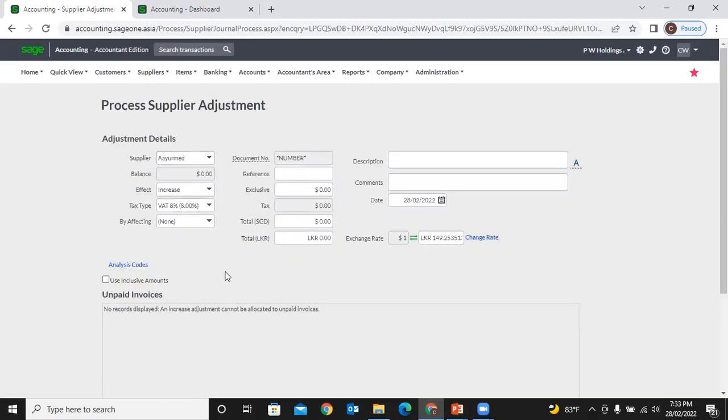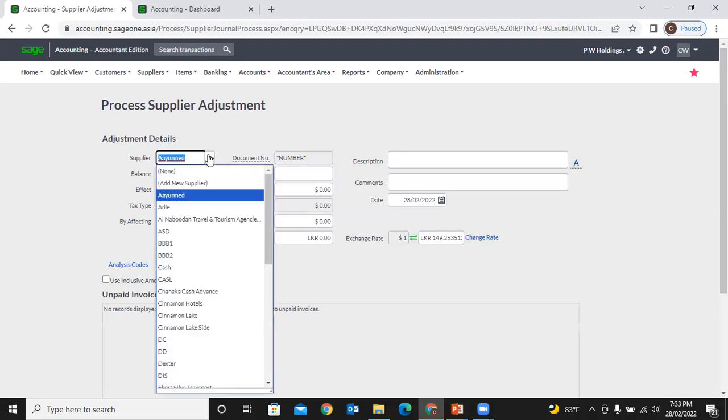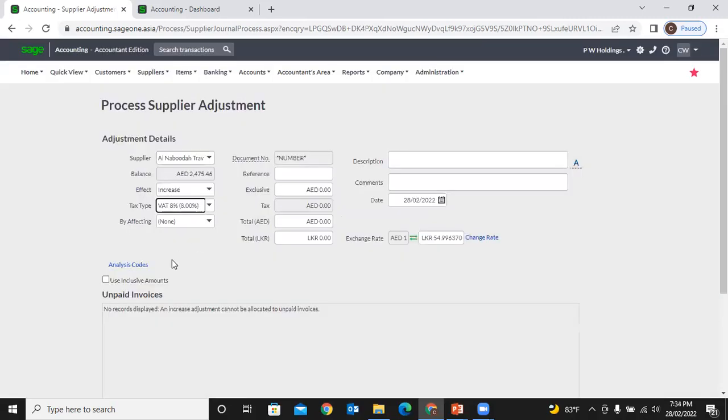And in these transactions also, if you have foreign suppliers, if you select those foreign suppliers, the system will display the exchange rate.